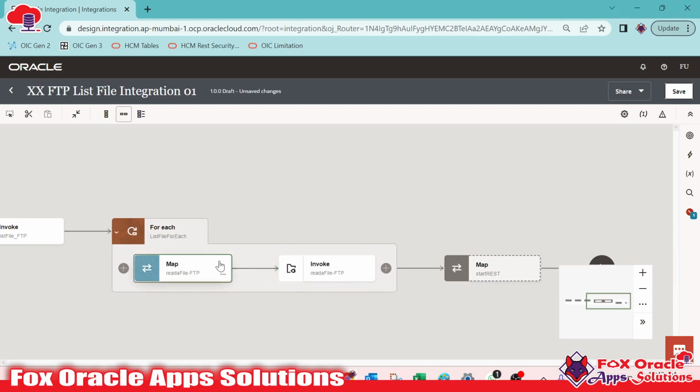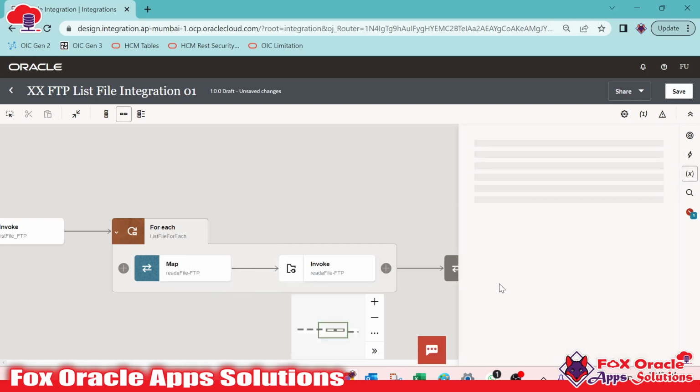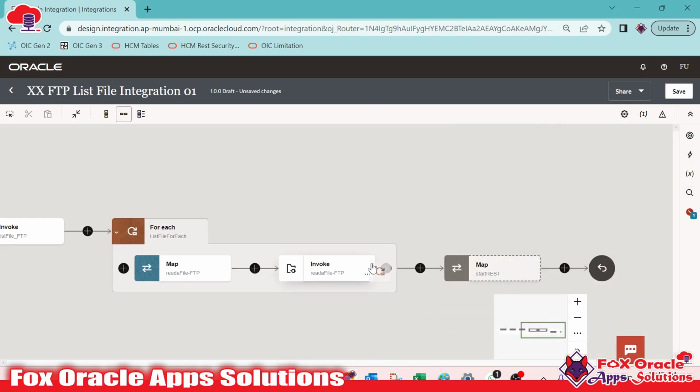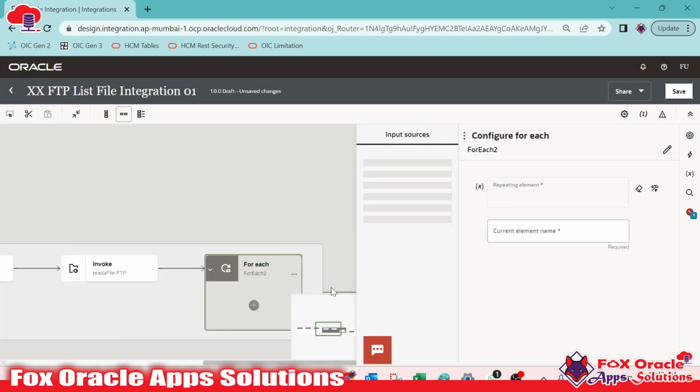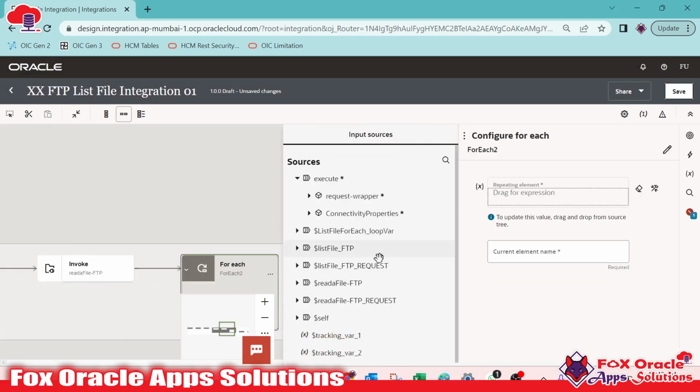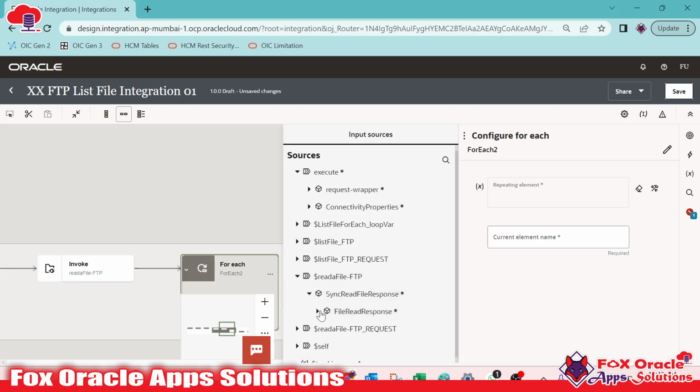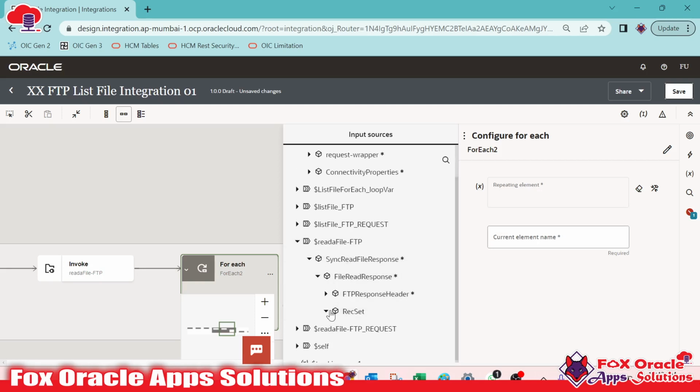So suppose I want to read the data of this content. Here, in the response of this read file FTP, we will have the data of that file. But if we want to print the log message, we need to iterate the loop. So what I need to do is add another loop, so that we can iterate the data of this stage file. So here you can see, in the repeating element, I will select read file FTP, expand this read file FTP, and here we will have the record set.